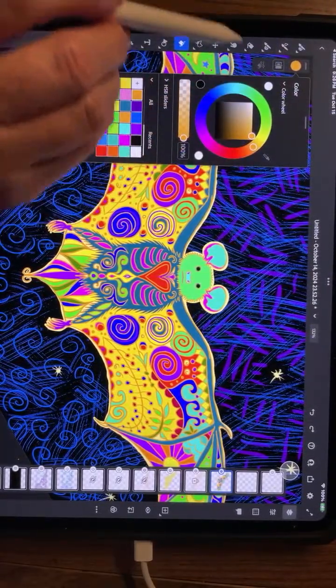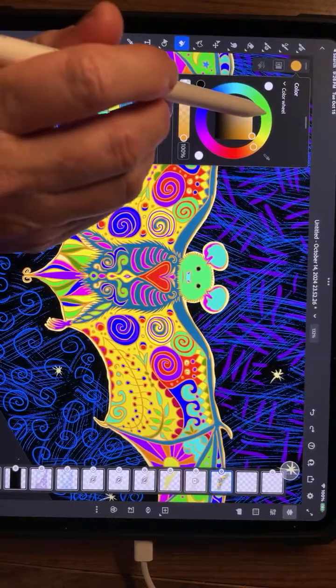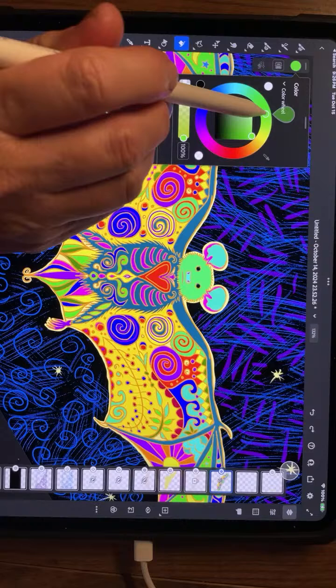Change some of my background colors. I do know they all have to still stay pretty light. Ooh, I like that. There we go.